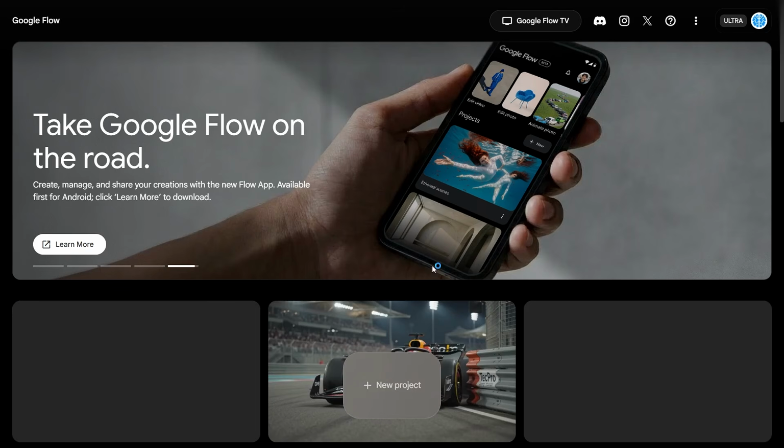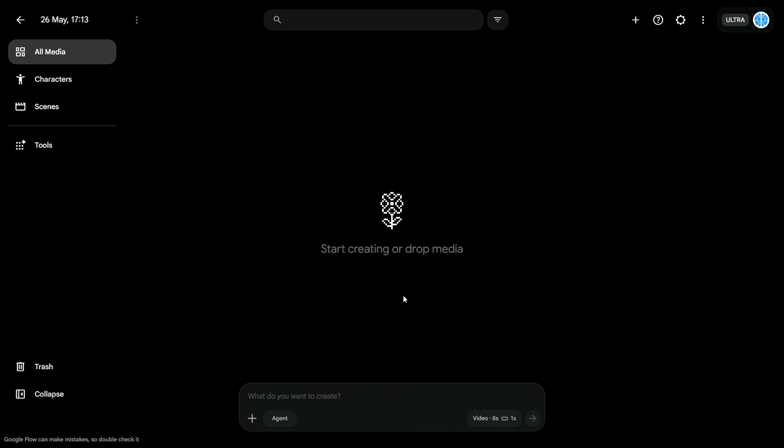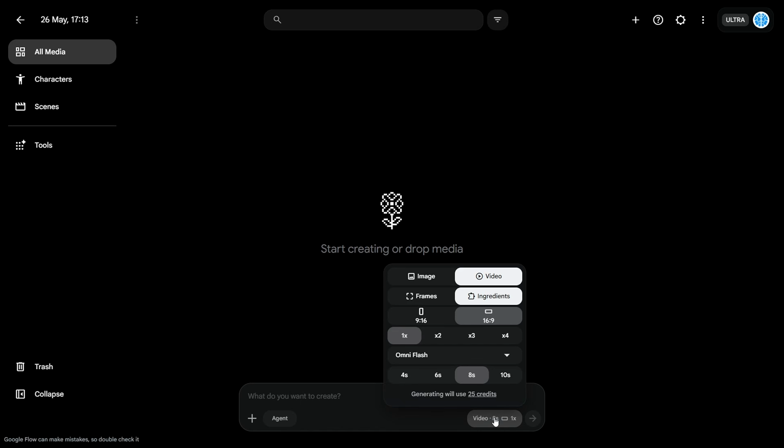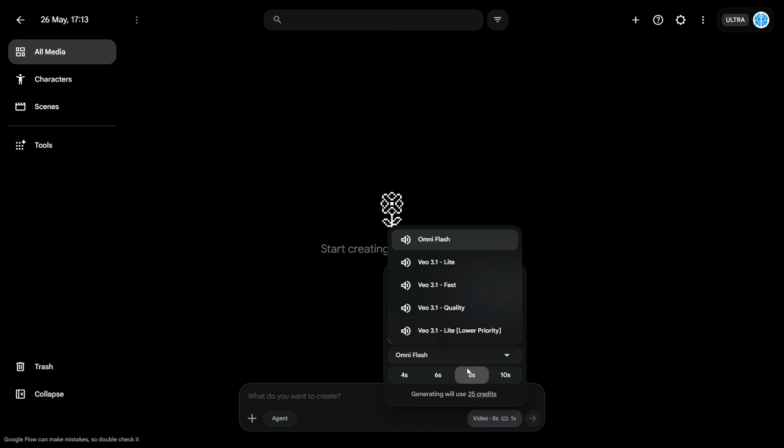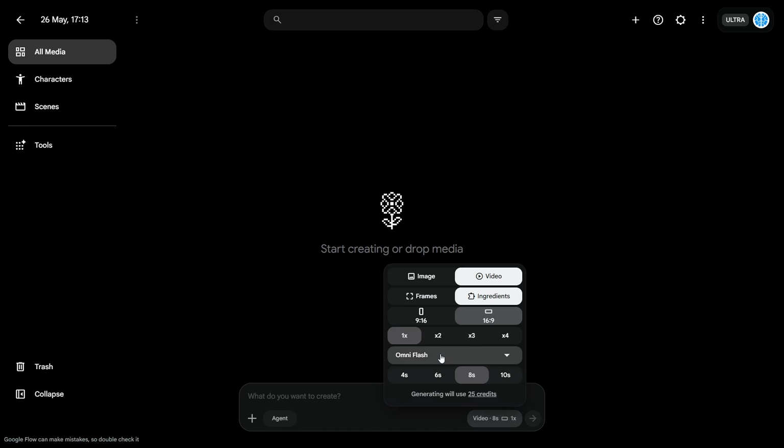When you click create new projects right here, this is going to open you up to a canvas where you're going to be able to generate images and videos. And when it comes to using Omni, if you click video down here, Omni Flash will be just right here underneath the 8 seconds area. This is where you're going to want to be using Omni because this is how you get the most out of the model and most effective.